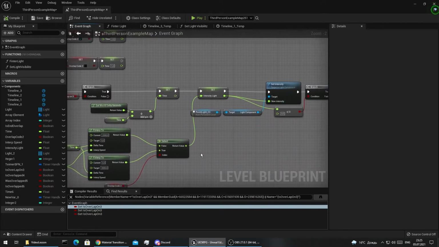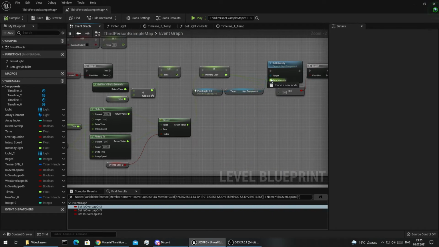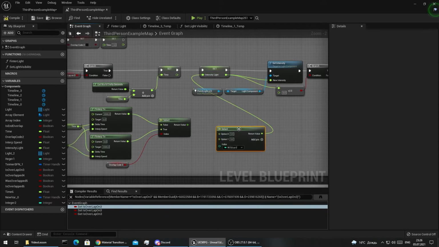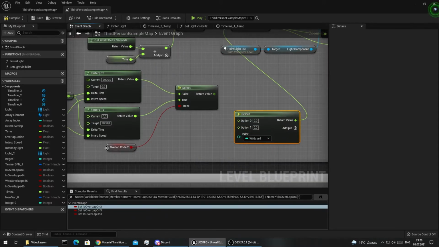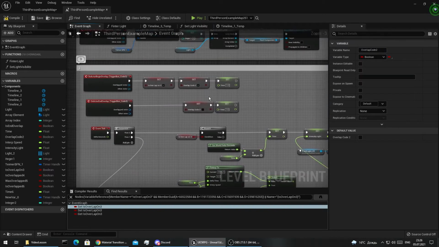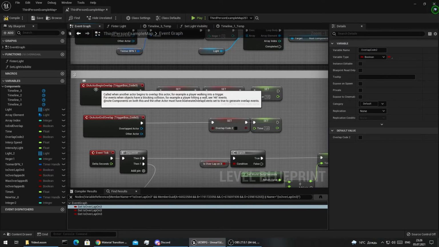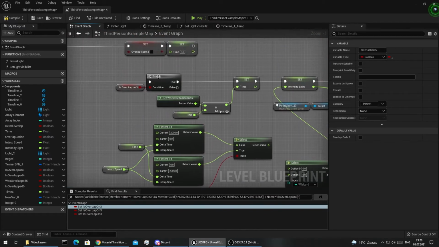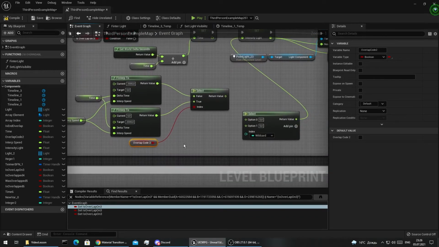Okay, this new intensity, we make a select and we overlap code 2. So on event begin overlap, we set the other overlap code to true. On end overlap, we set the overlap code to false. That's how it works. We use our overlap code and connect. And yes, false, and yes, true.